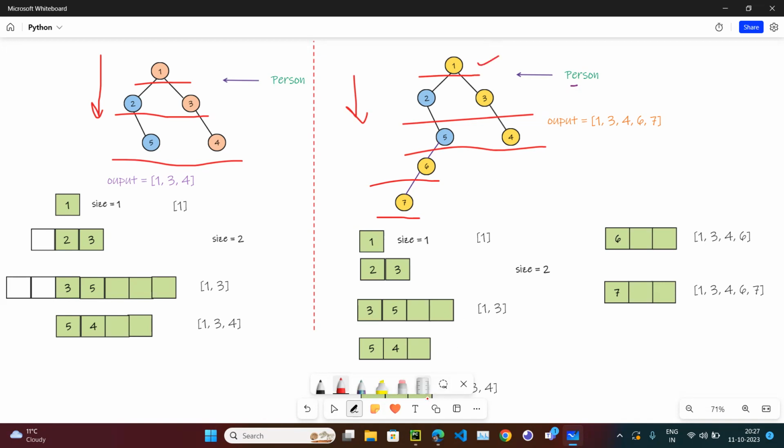So let's take this example. We are on level 1, so we store 1. On the second level we have 2, 3. On the third level, we have 5 and 4. On the fifth level, we have 6. On the sixth level, we have 7.